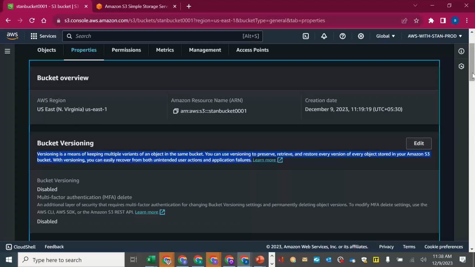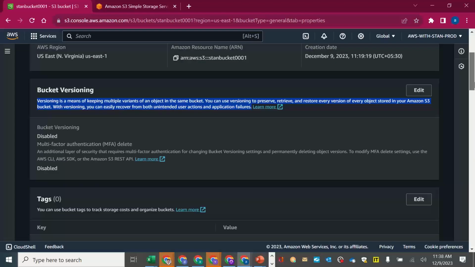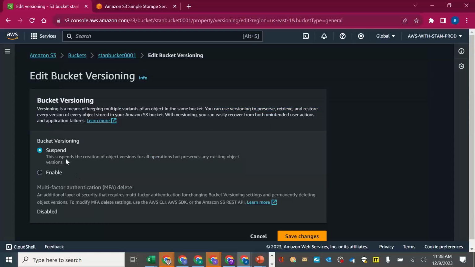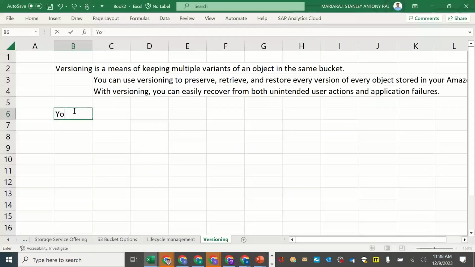By default, bucket versioning is disabled. If you want to enable it, you can just go and enable it. And once you enable it, you cannot disable it. You cannot disable versioning once it is enabled, but it can be suspended for some time.